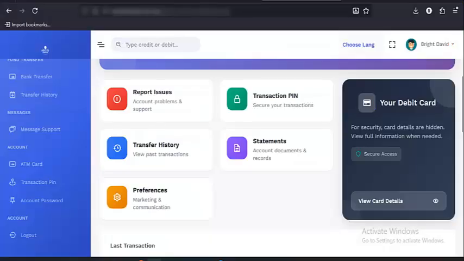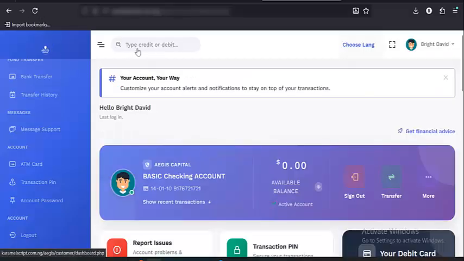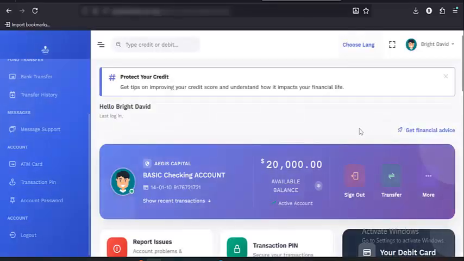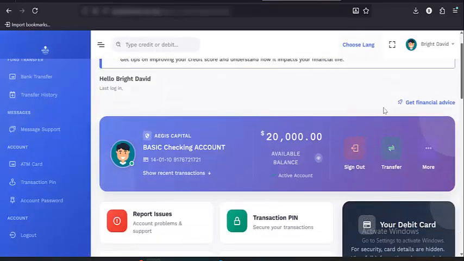Let's go back to the user side to check. I will reload this. Reload. So you can see now that 20,000 has been credited into my account. You can use this button to toggle your account balance on and off.